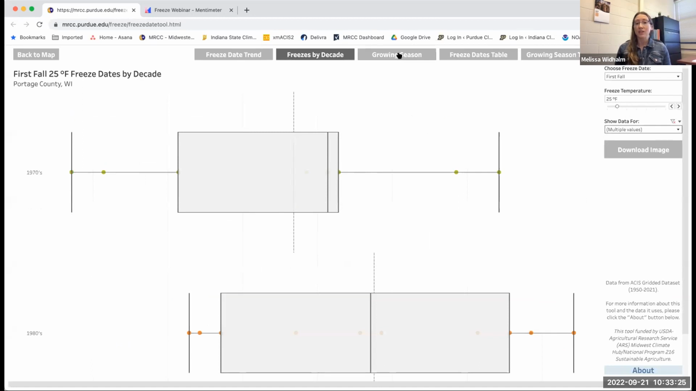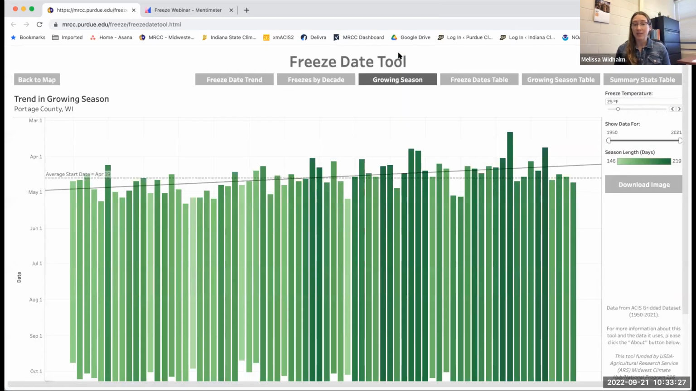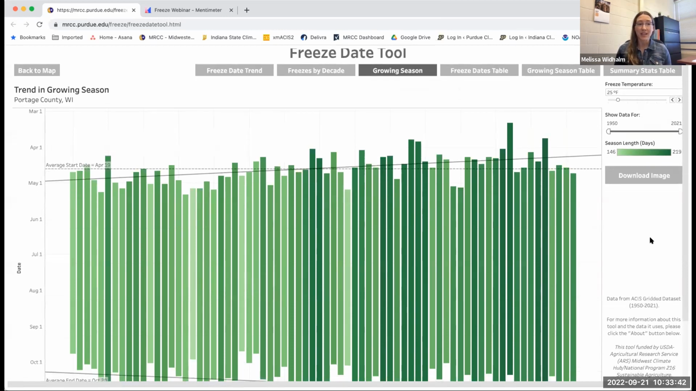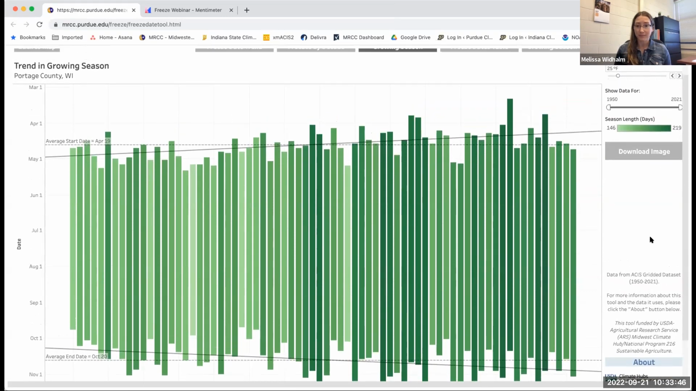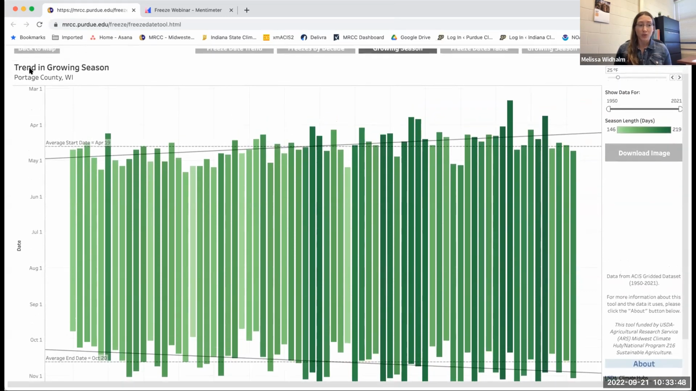All right, let's move on to the growing season. We're just about done with this tutorial and then we can open it up for Q&A. This is probably one of my favorite graphics that we produce in this tool because it shows so much information, but it's actually quite simplistic. So what we're showing here, I'm going to scroll down so we can see the whole thing. We are looking at the trend in the growing season.